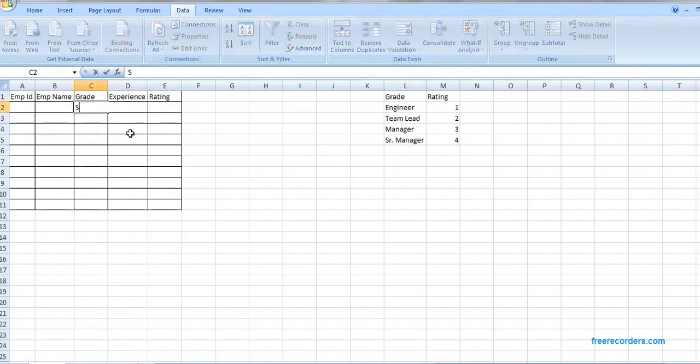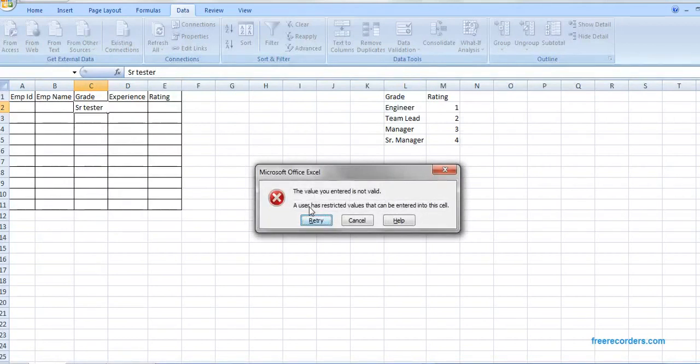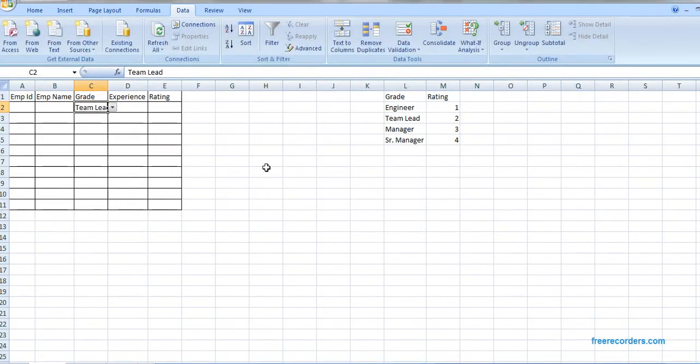What happens if I try to enter some other value? Let us say senior tester. It gives me an error. So the user has restricted values that can be entered into this cell. So cancel it. Let's select one of the values, right? So this is how we have done it via way one, the first method of creating a drop down.